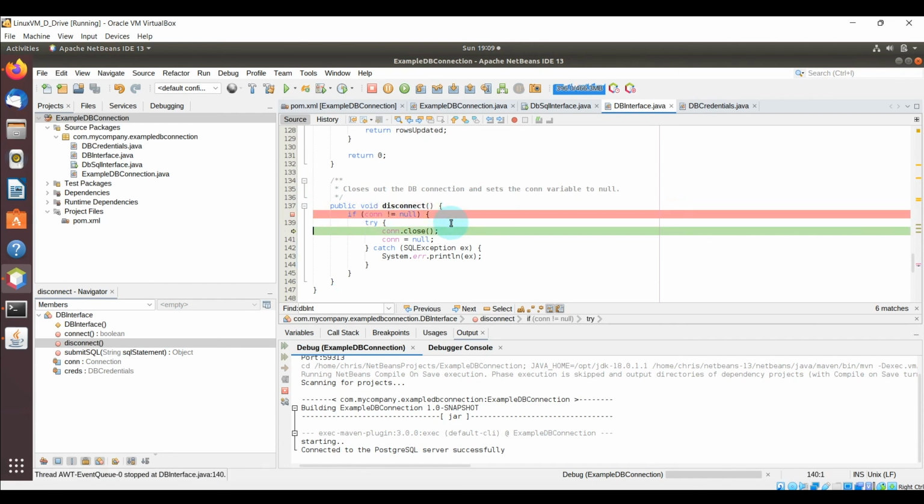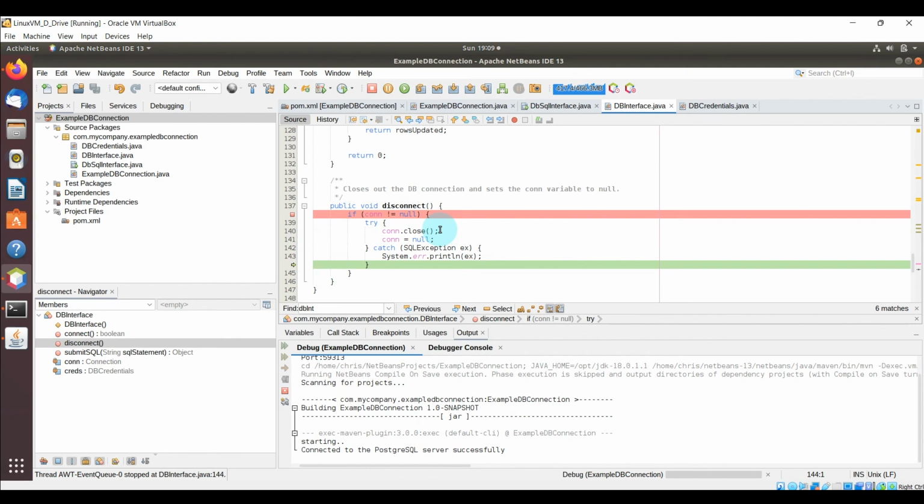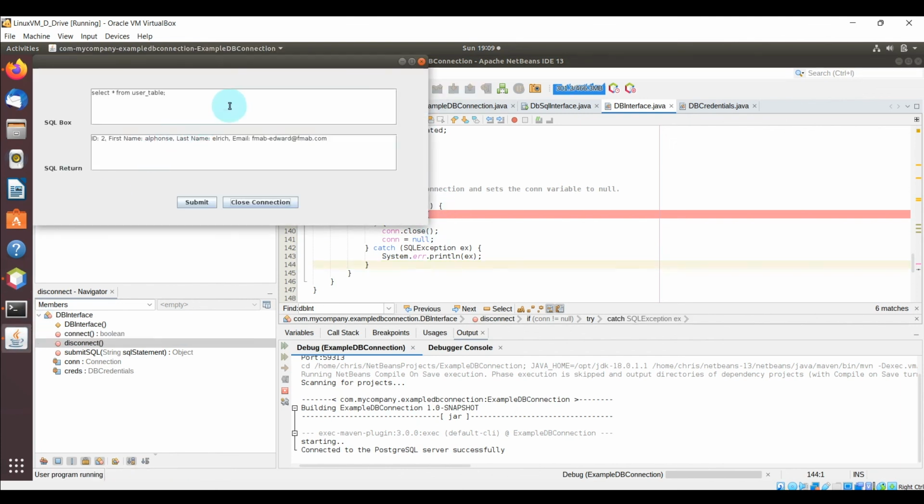The good thing is, if we create another SQL command and submit it, then we're going to hit the code where it actually checks to see if the connection is null, and if so, it's going to create a new connection. So closing the connection and nulling it out doesn't break the application if you want to do subsequent SQL commands.